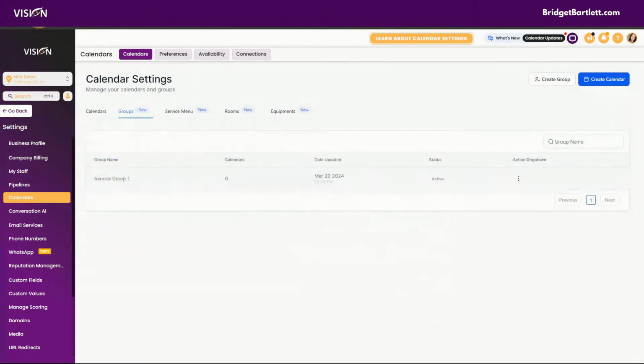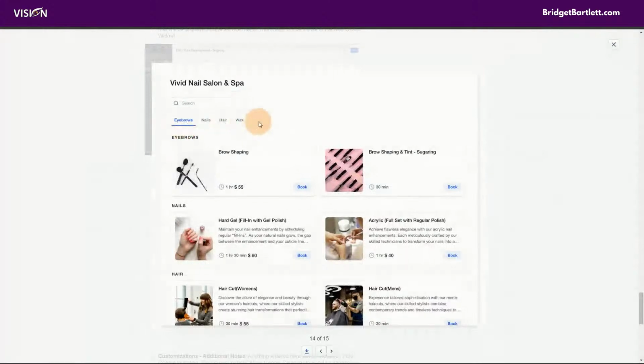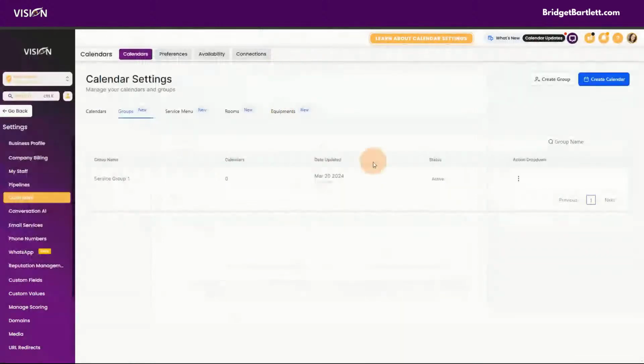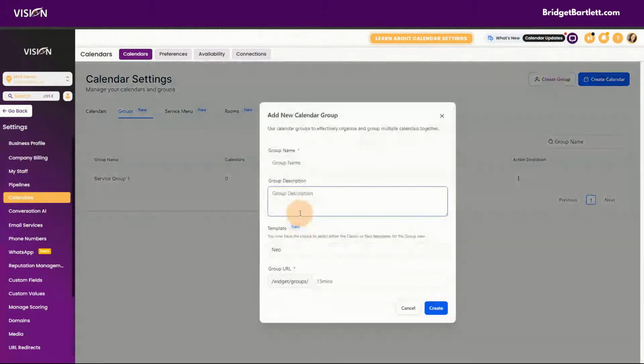Now remember, a group is going to be this right here. Even though I'm using generic terms in order for you to think outside the box of just salon, I just want you to know when we're creating groups, we're creating basically the category of the service that we're creating, the service menu. Let's go ahead and create another group. So I'm going to click here, create a group, and we're going to call this service group number two.